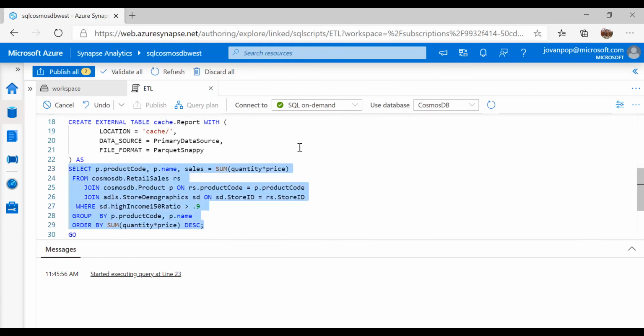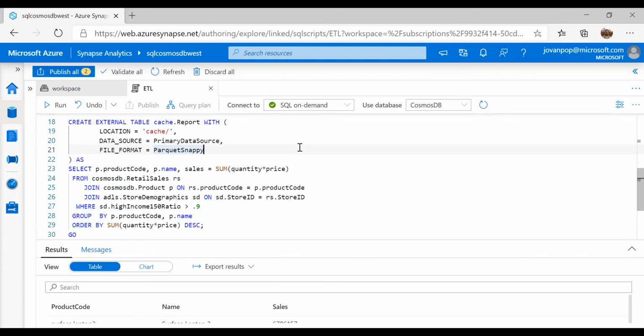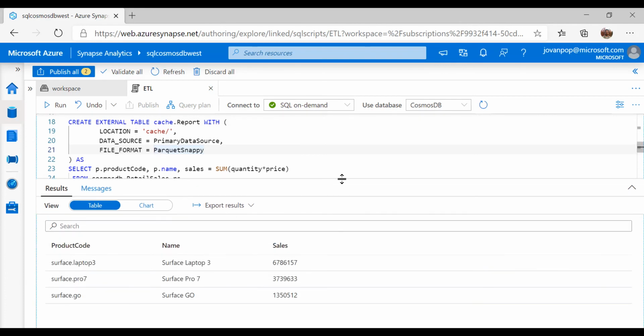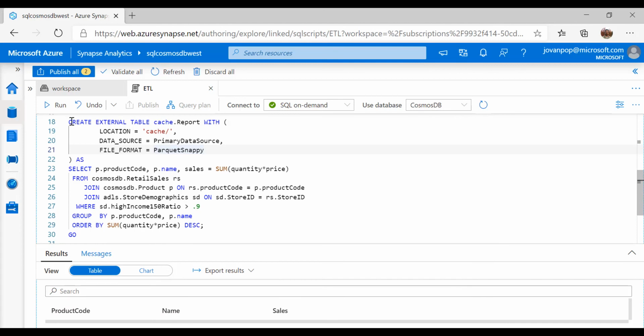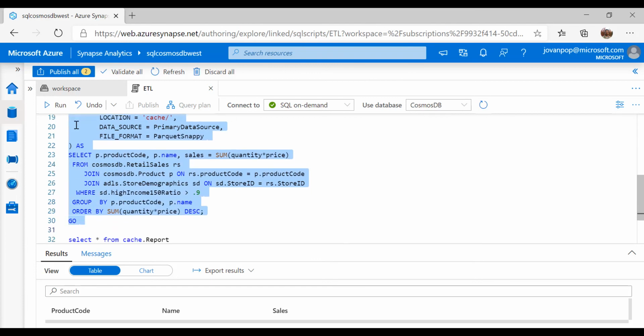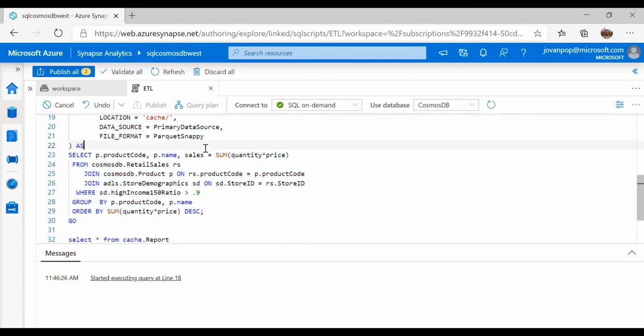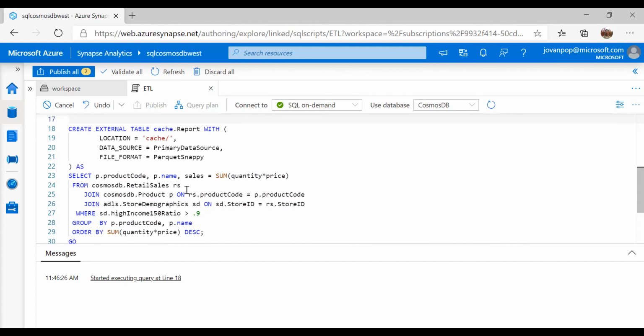First, I'm going to execute this query to validate that my report is valid, and I see that I'm getting the results. Now I'm going to execute this create external table with specified data source where I'm going to save results, location that represents the folder where the results are going to be saved, and file format that will be used to store results. This table will be populated with the result of this query.